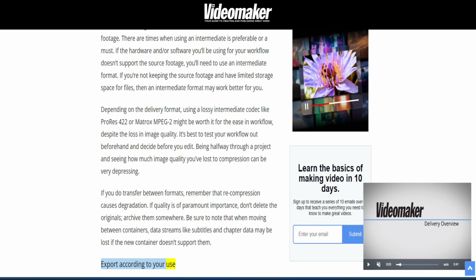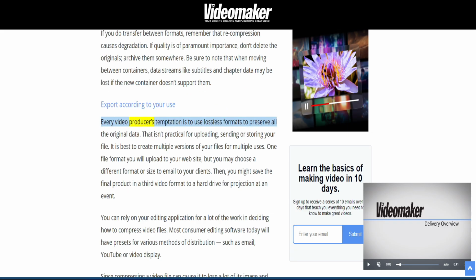Export according to your use. Every video producer's temptation is to use lossless formats to preserve all the original data. That isn't practical for uploading, sending, or storing your file. It is best to create multiple versions of your files for multiple uses. One file format you will upload to your website, but you may choose a different format or size to email to your clients. Then, you might save the final product in a third video format to a hard drive for projection at an event.